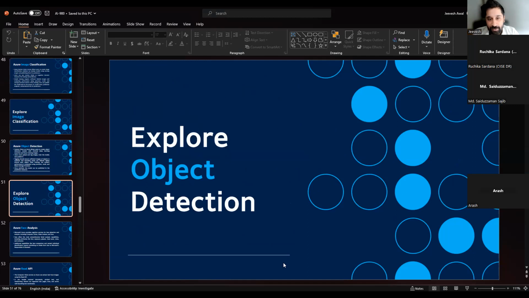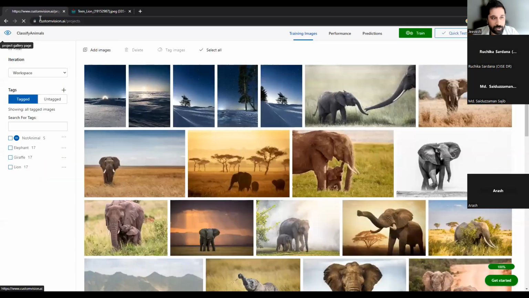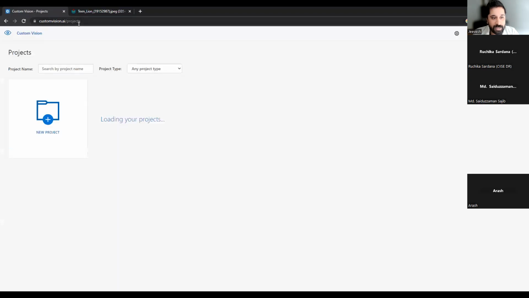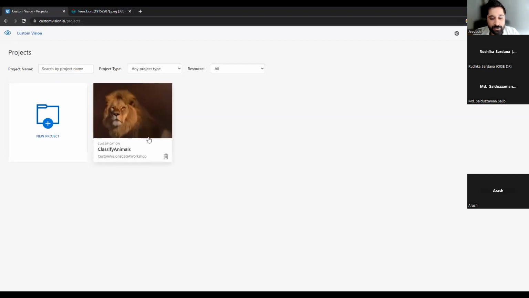Let me quickly share my screen again where I have customvision.ai open. This is one of the projects that is already there. I'm not going to touch it. We'll be creating a new one. You do not need to immediately delete it, Suhas. We could talk about that in the second half. So let's create another one.